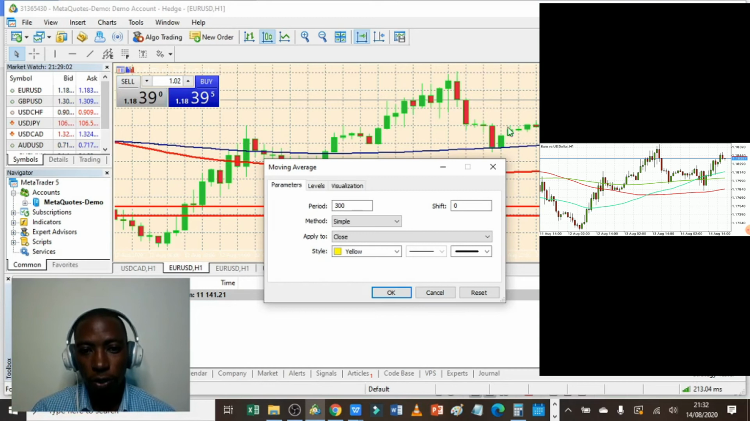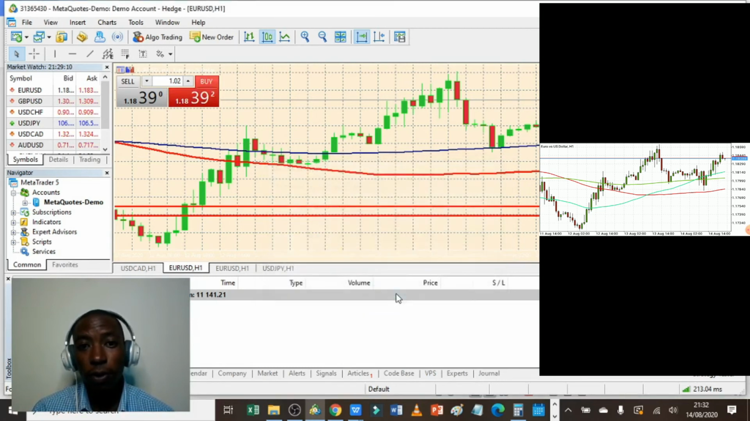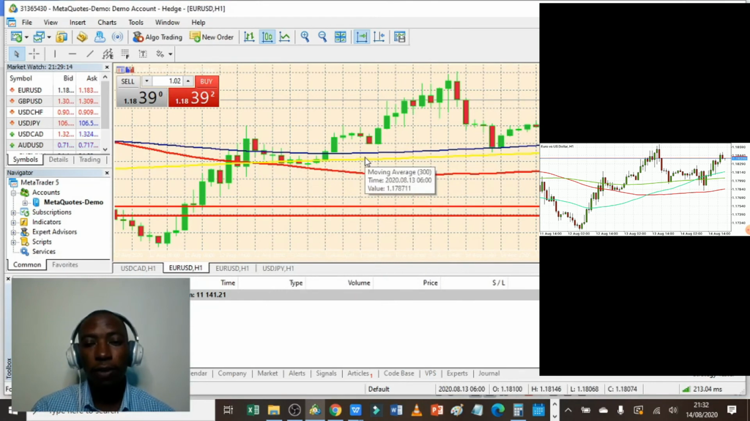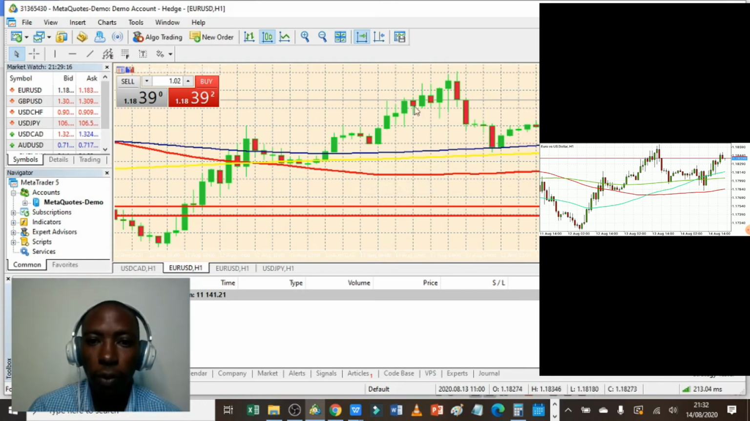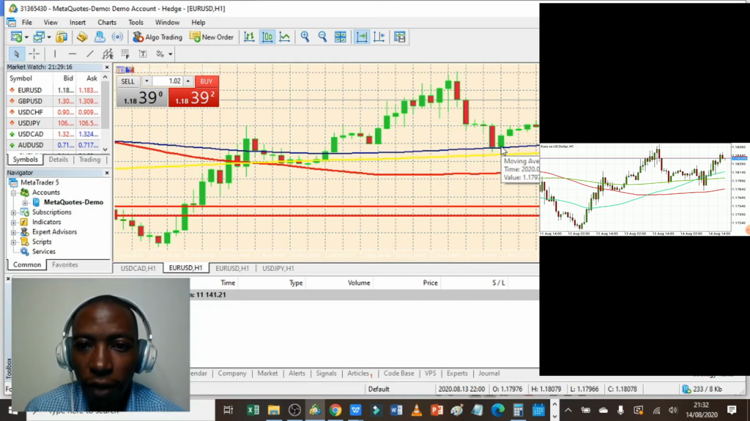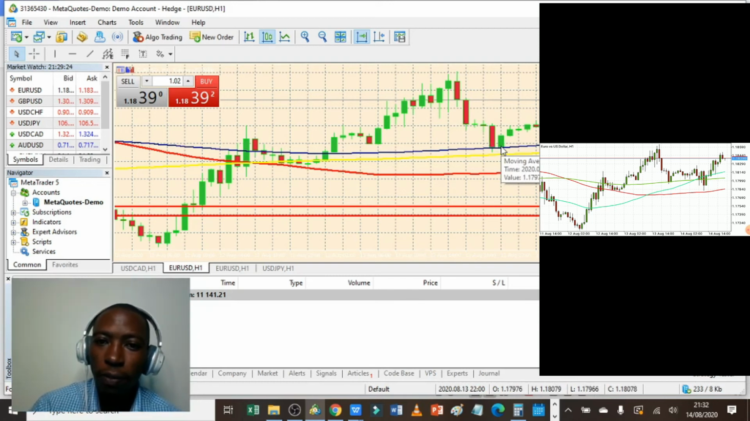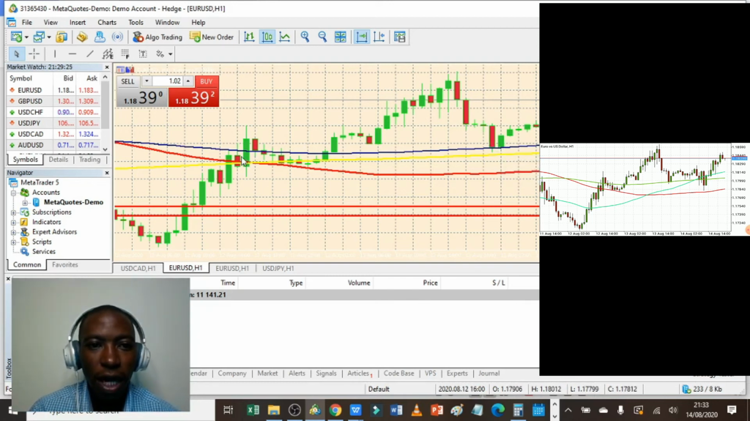And then you can choose the line type here. I usually like putting the third, so that's a little bit thick for transparency purposes. I tap on OK. And then as you can see, the yellow line now represents my 300-hour moving average. And last but not least, how to trade. When the price is above the moving average line, you buy. When the price is below the moving average line, you sell.